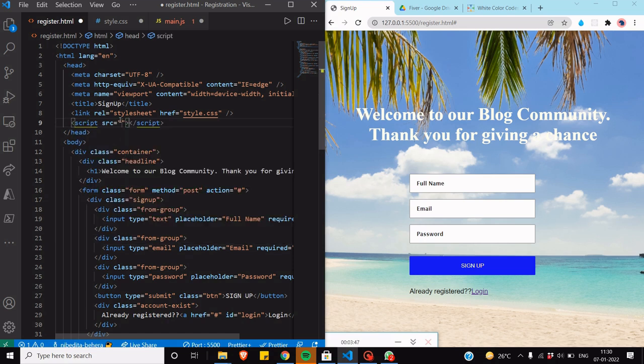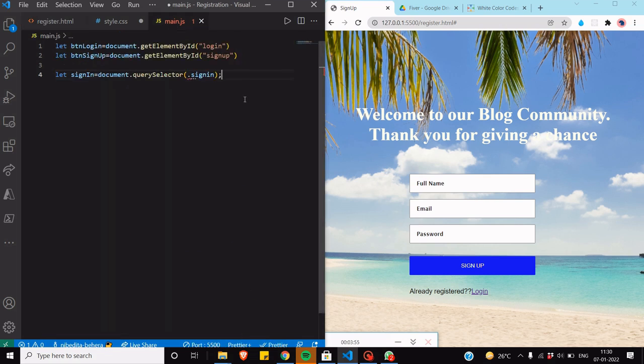Script source, this one, and our JS is main.js, right? Now if I save this one, I link the JS, and this one I will give a double quote. Okay, now it is fine.